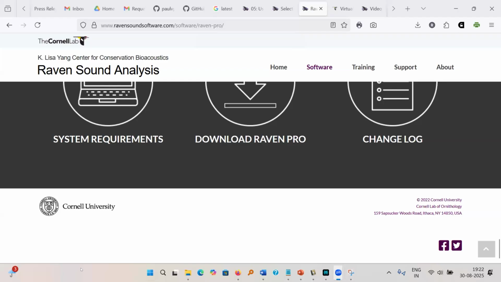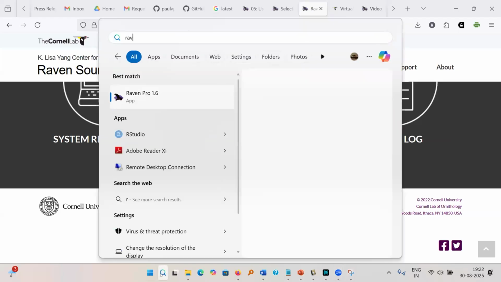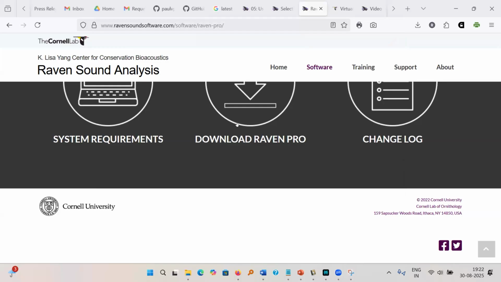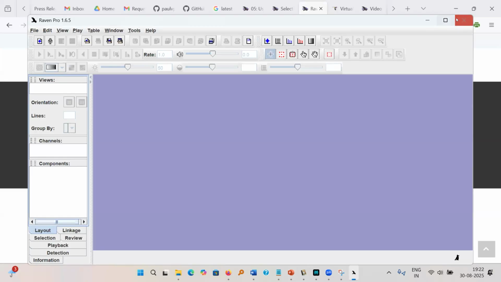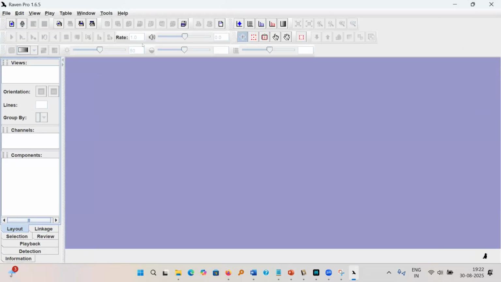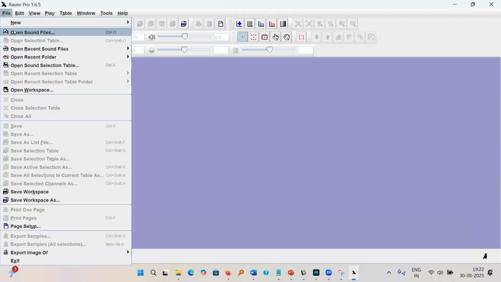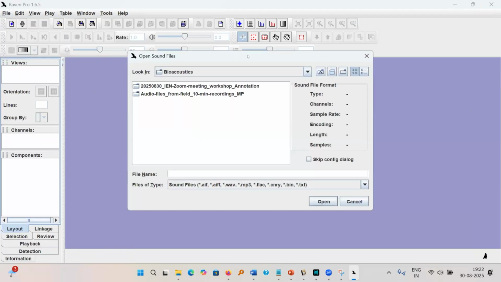So how do I share my screen? Achha, share. Yeah, right. Is my screen visible? Yep, it is. So I'll just load up Raven once again. Rohit, where do you have your file saved?